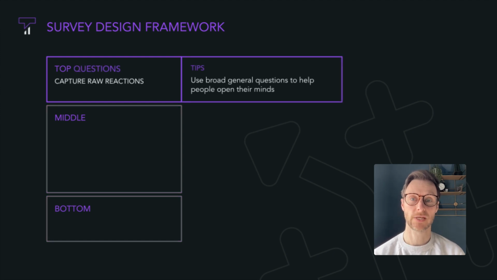Now, the top should really capture the raw reactions of a player. It should then also have some broad questions just to open the player's mind back up to the experience. Nothing challenging, questions like, did you experience any confusion today? And that helps the player reflect on that experience before you start going into the middle section.